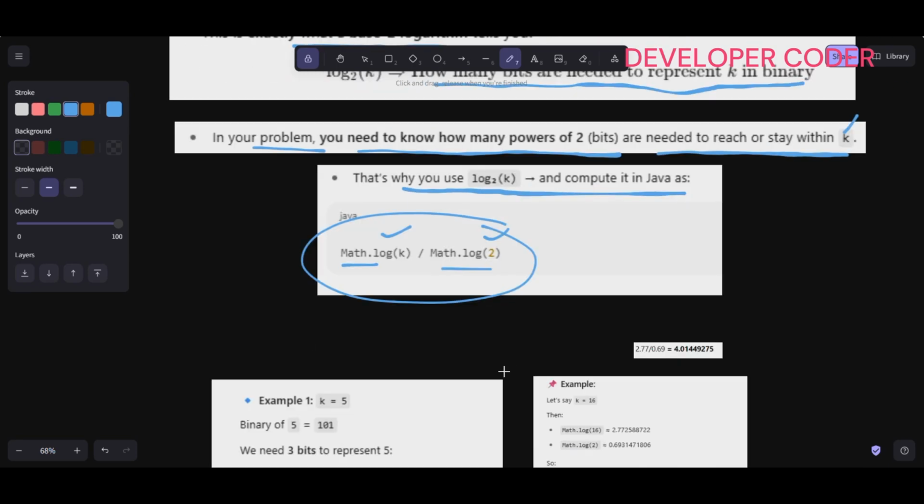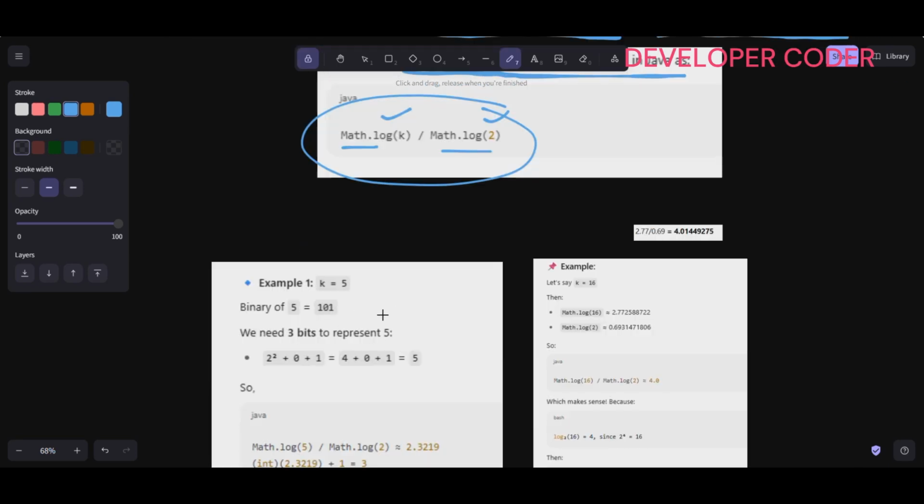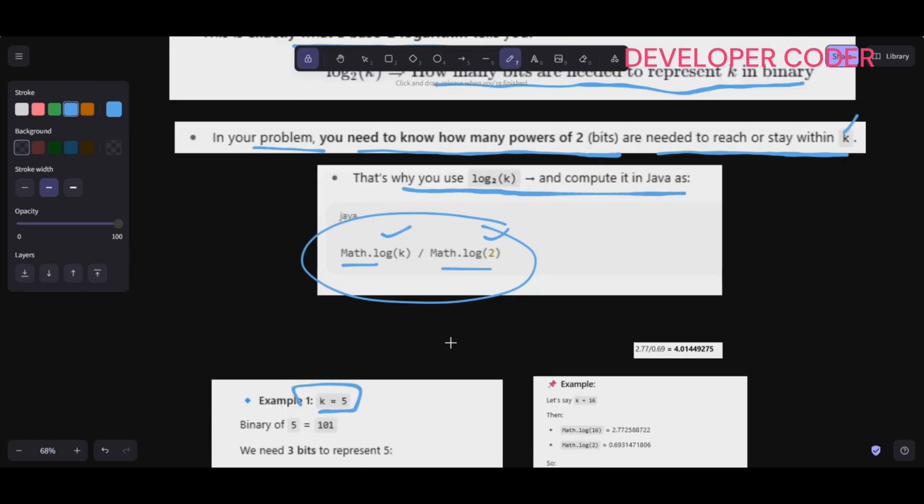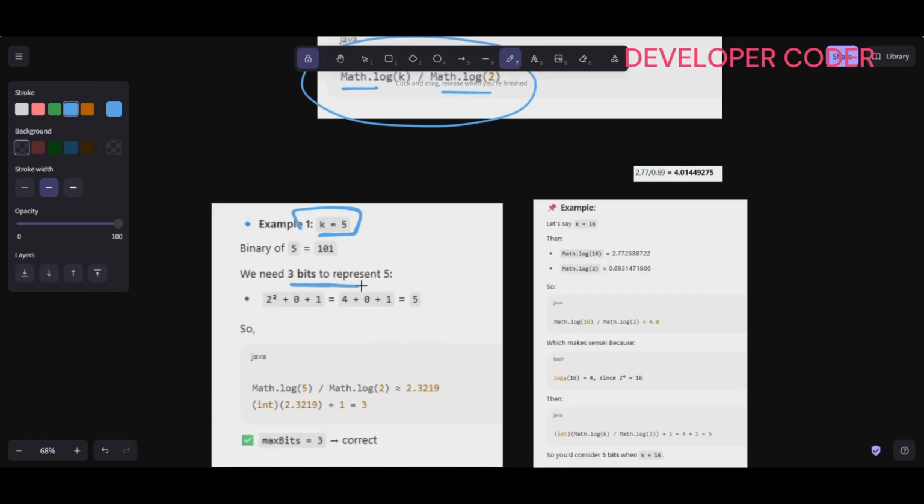Now let's understand this with a few examples. Let's suppose your k value is equal to 5. That is our example number 1. Here we need 3 bits to represent 5, right? We know it is 101. This is 2 power 2, this is 2 power 1, and this is 2 power 0. So 2 power 2 into 1, 0 into 2 power 1, and 1 into 2 power 0, which is 1 only. So 4 plus 0 plus 1, 5.